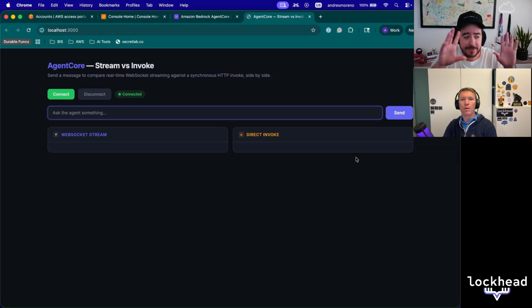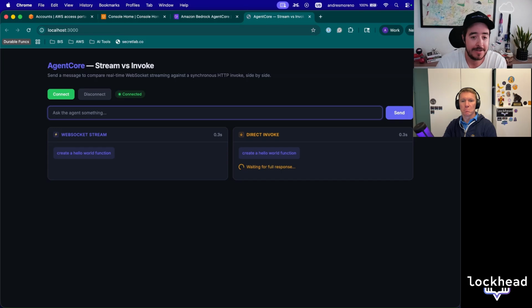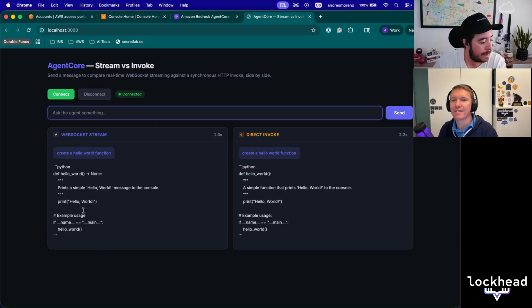So here, my fancy UI, you can see now we have two boxes, so you can see the difference of how it behaves. If I ask it, create a hello world function, sorry, it's now going to come back in Python. That's okay. I can live with that. But you can see how it had to wait. I don't know if you saw the difference there.